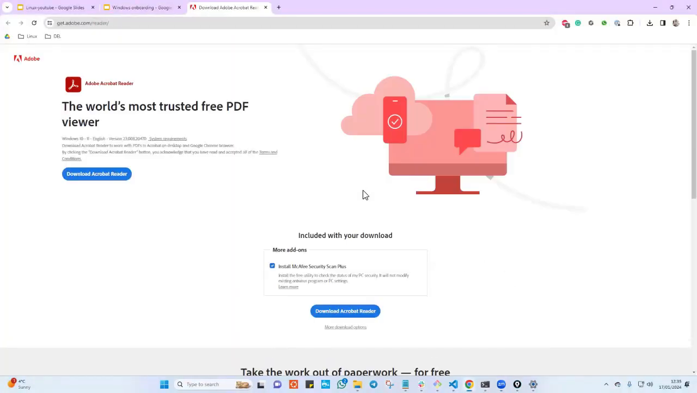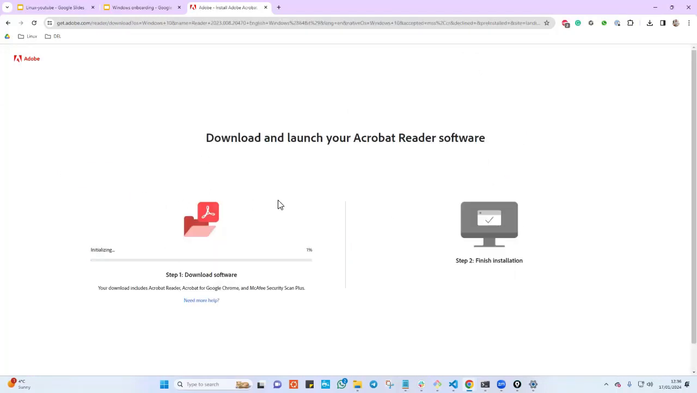If I click on this, it's going to take me to a page where I can download and install Adobe. It's just a PDF reader. I will make sure to put the link of this page in the description of this video, so that if you want to download and install Adobe, you can go ahead and do so. Let me go ahead here and hit download Adobe.